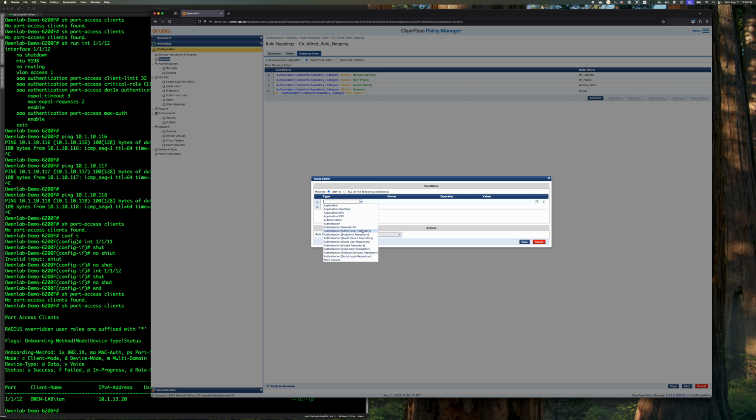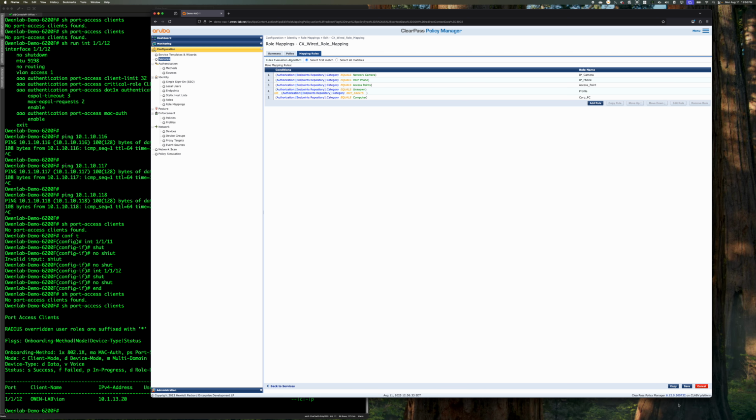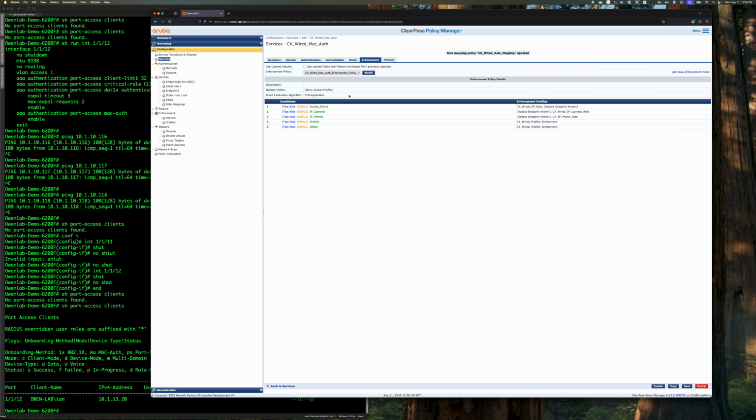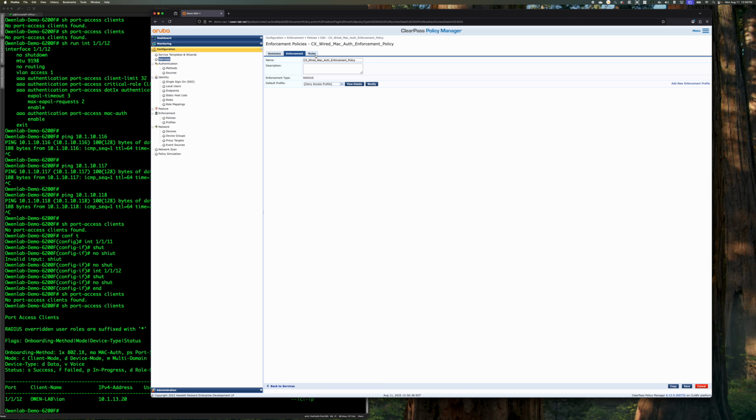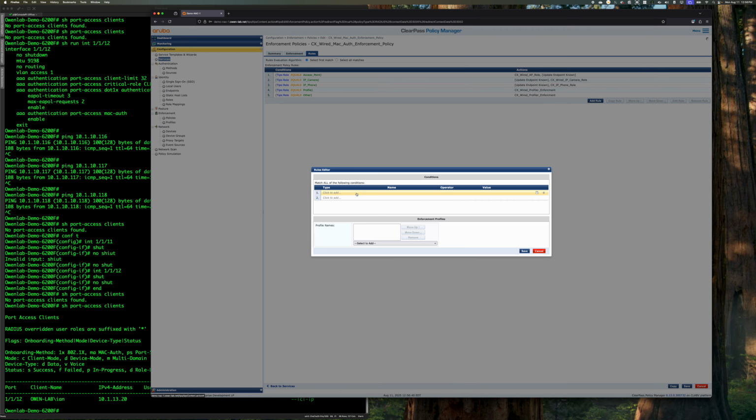I'm going to say if the endpoints repository category equals, and then under the enforcement, what we'll do is we will do enforcement rules add, if TIPS role equals corporate PC, then we're just going to drop them into the corporate PC role and mark the endpoint as known.